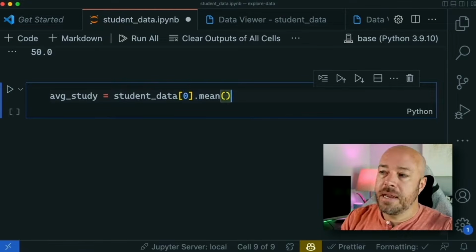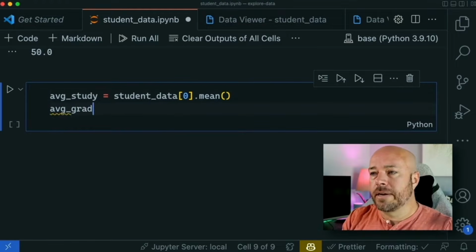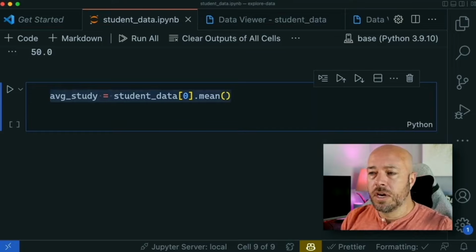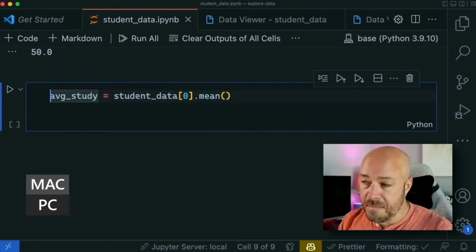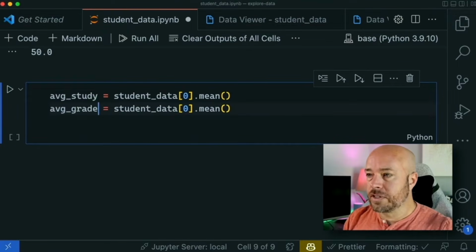So we're going to get the mean of that array, the average. And then let's get the average grade. Okay, so that would be student data, same thing here. And actually in VS Code, we can just copy this line down with Command or Alt Shift down. It gives us the line over, and it just makes it easier for us to code here. So we can say average grade, and then we'll just change this to a 1.